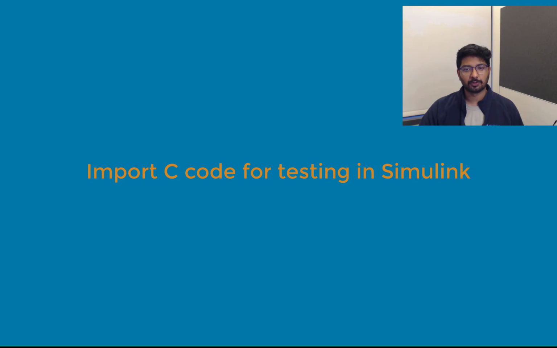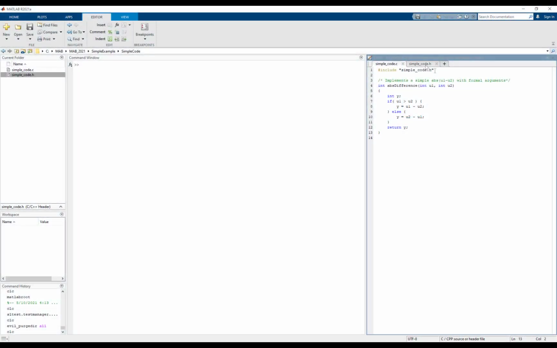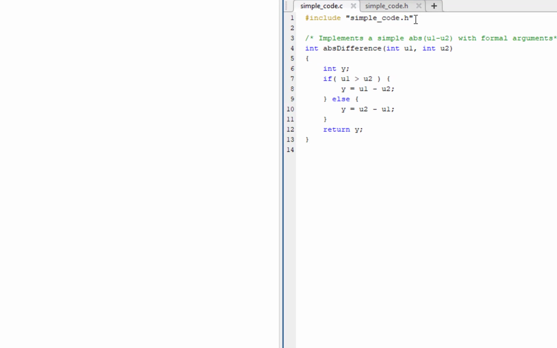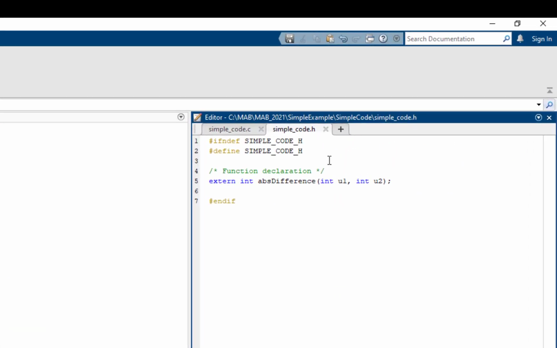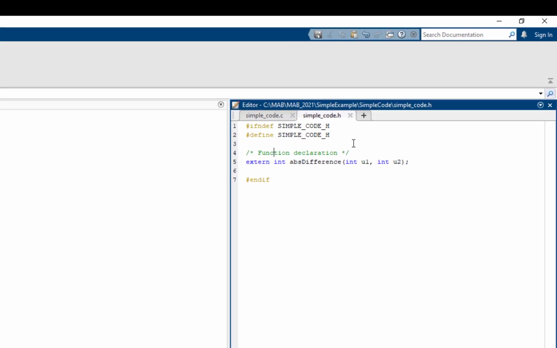In this video, I will show you how to use the Simulink Test Code Importer to import and test C code functions. First, let's take a look at the custom code we want to import. Here I have a C function called absDifference that takes two integers u1 and u2 as inputs and returns the difference between them as the output. The header file contains the external declaration for the function.